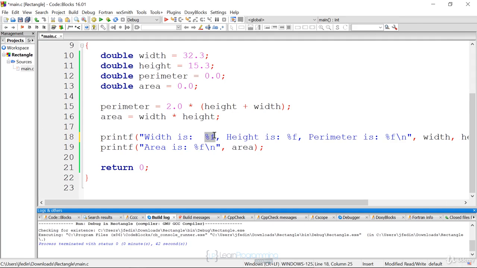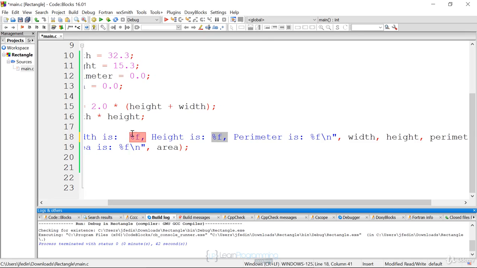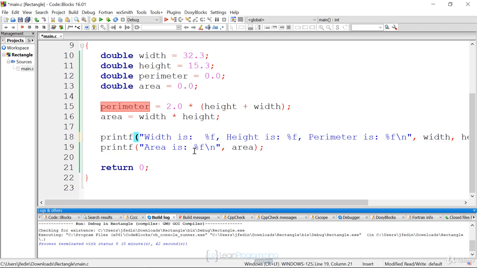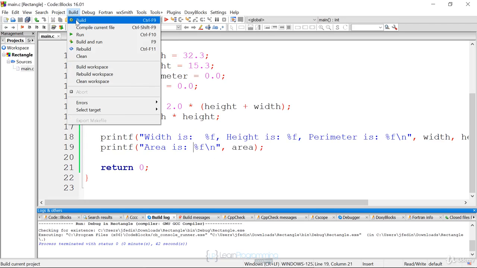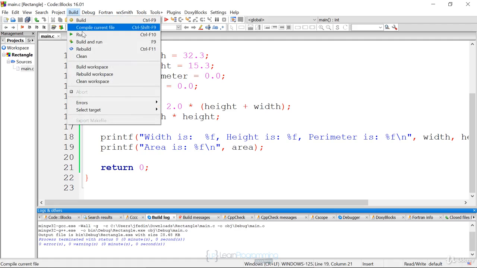And so you can put multiple %. They just get mapped to whatever the commas are. So the first %f is going to be mapped to width. The second %f is going to be mapped to height. The third one is going to be mapped to perimeter. And now again, I save this and I build it. And for output, we should now see, in addition to perimeter being displayed, also the width and the height.